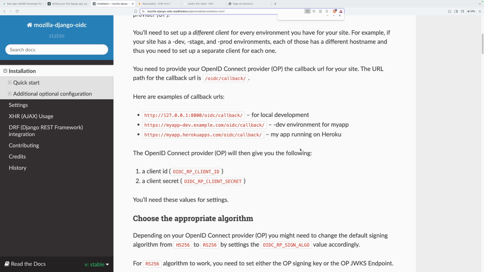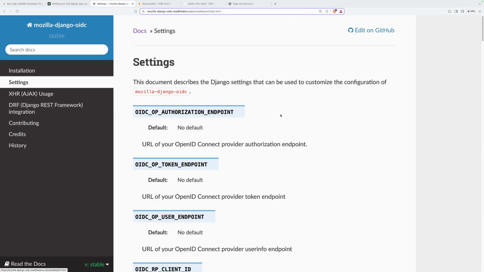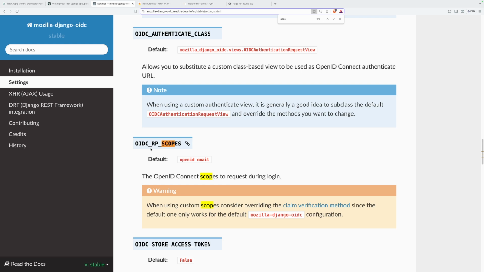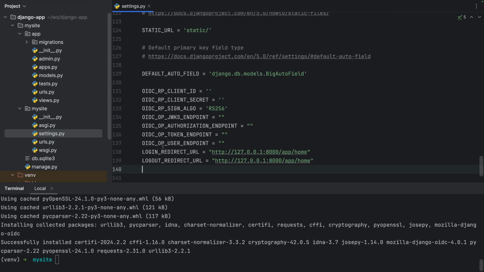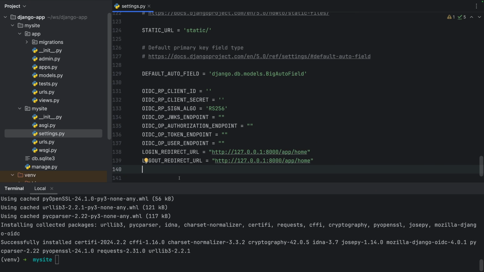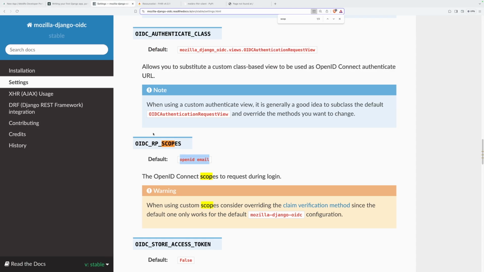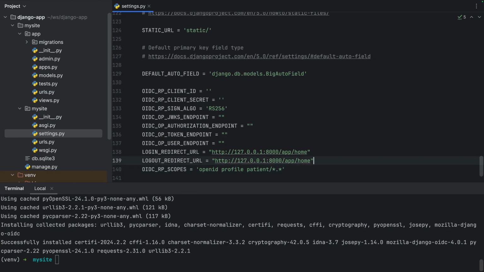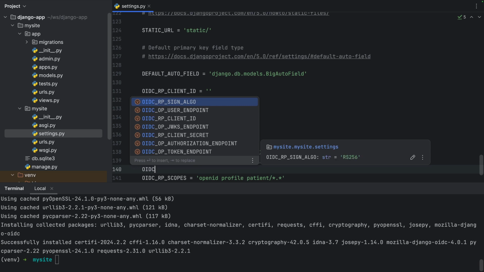Scope, nope. I'm going to go into settings over here and search for how do I set the scopes. By default, you can see there it was specifying OpenID and email. I'm going to specify the scopes that I have selected. OpenID, profile, and patient star.star.